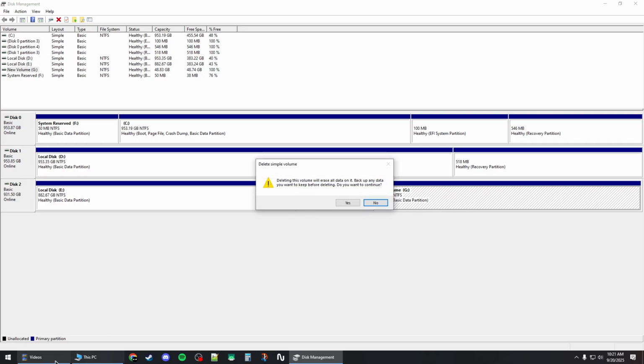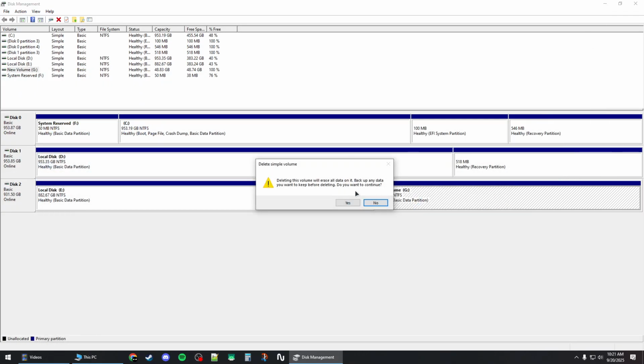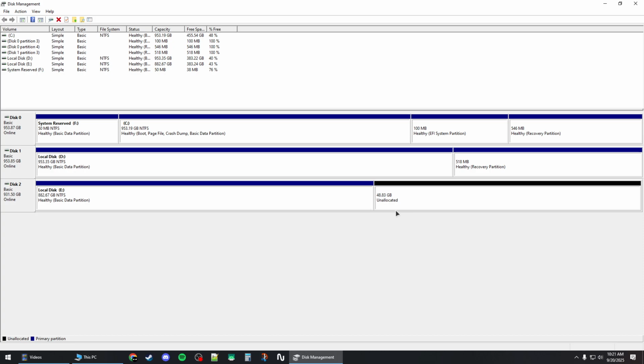And then you want to make sure to move anything you have inside this volume, because this will erase all the data inside the volume and your files and everything. Once you've moved that, you can click on yes to delete it. Now, as you can see, it's currently unallocated.